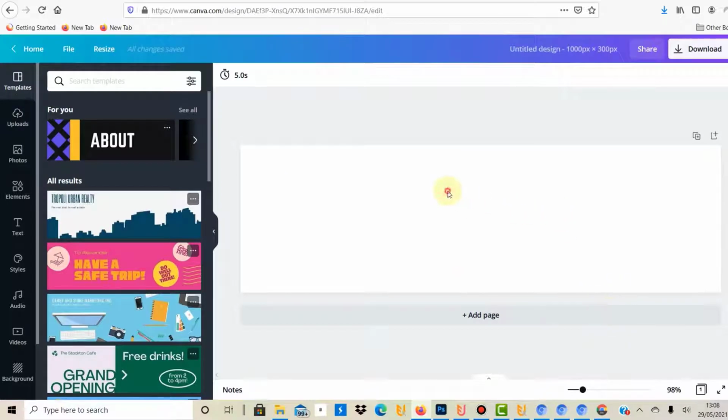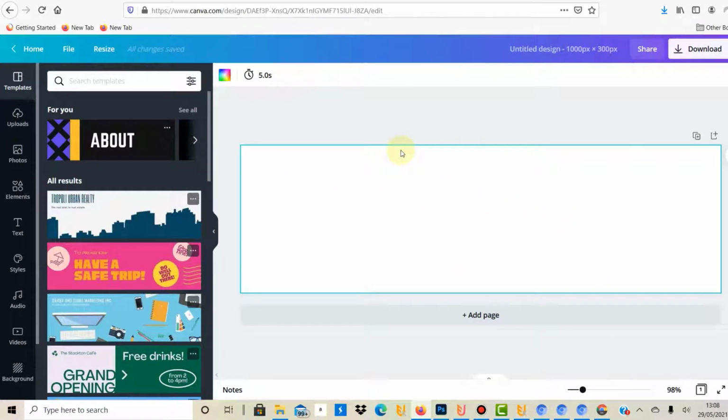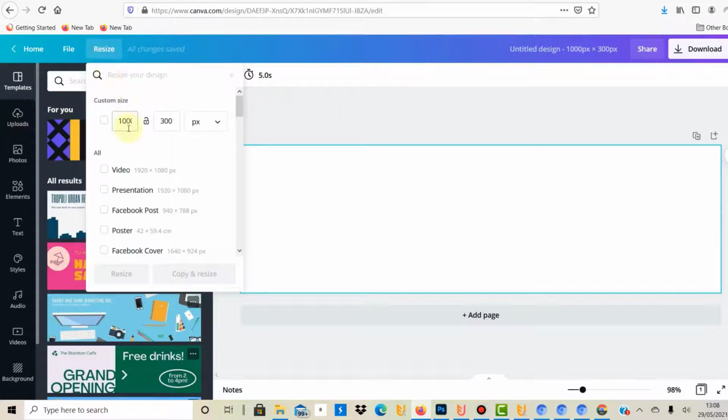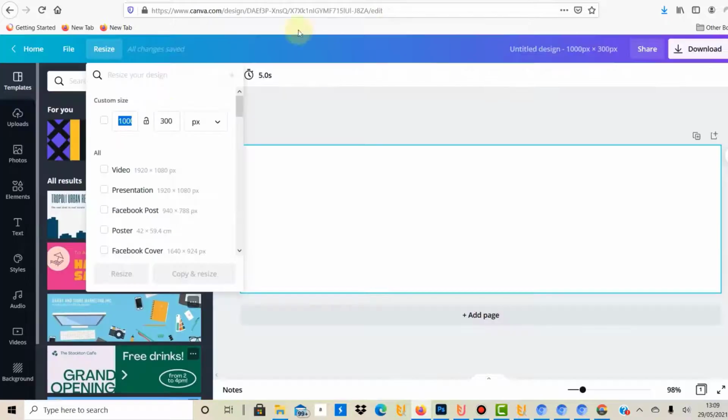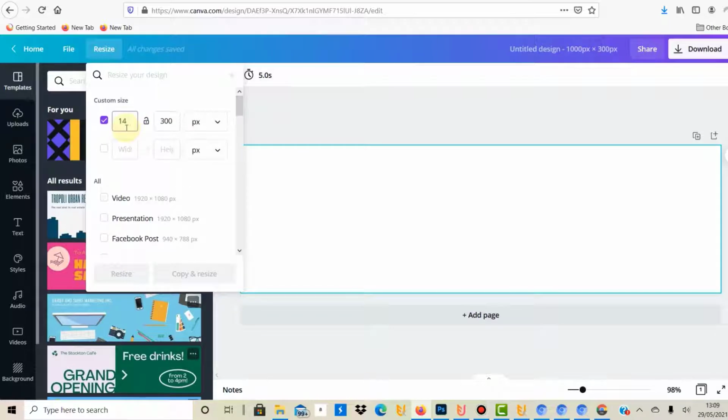Now, what you can then do, but for this option you need to pay. Yeah, you need to subscribe to Canva Pro if you want to do that. As soon as you, for example, have created one for TeePublic, you can easily resize it with Canva. So let's say you want to have then, what was the Spreadshirt size again? 1400 by 250. Then you just type in here 1400 by 250, and it will then just resize it.